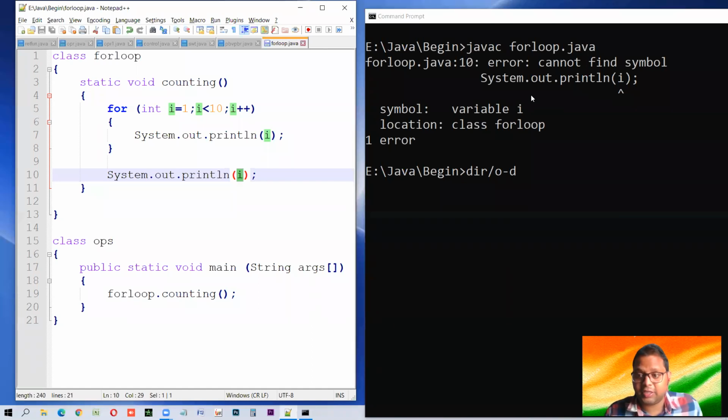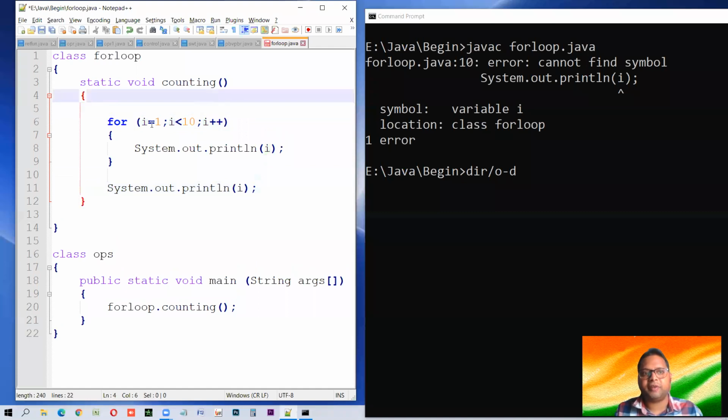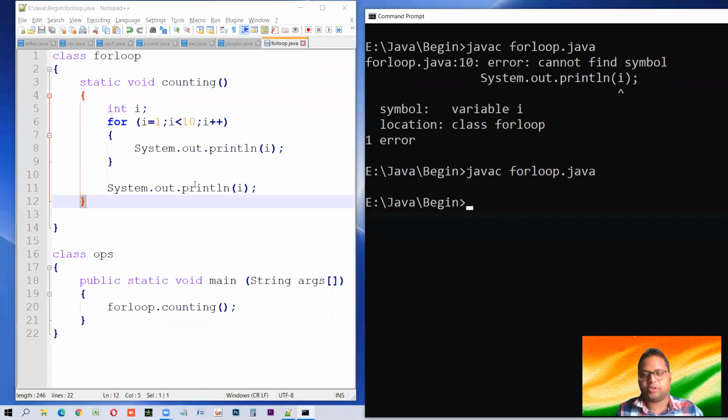This also happens. So you should always be very careful while using these things. So how can we solve it? We can do it like this. Instead of writing int I here, let us define int I here. Now this is local to this block, and its life will start from this block, and after this its life will end. But until this it is there. Now save it, and once again compile it. Now this time there is no such problem.